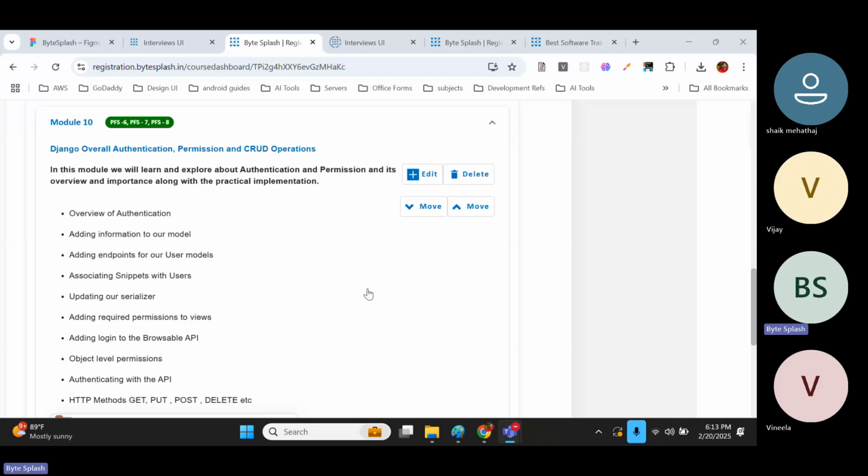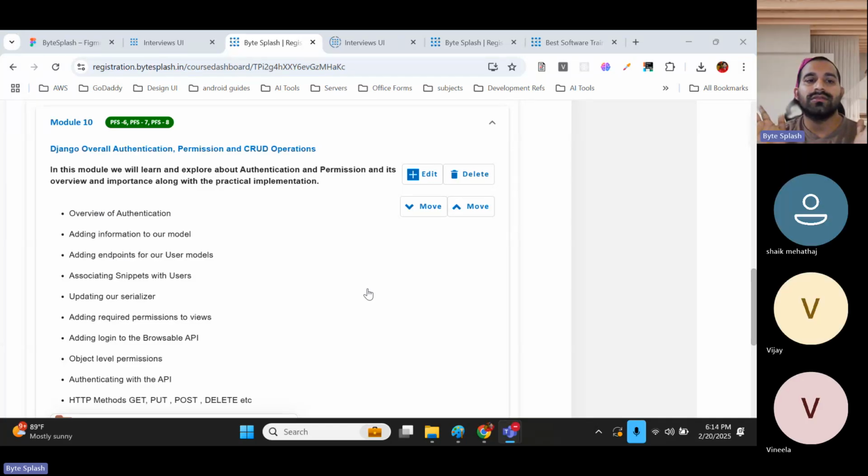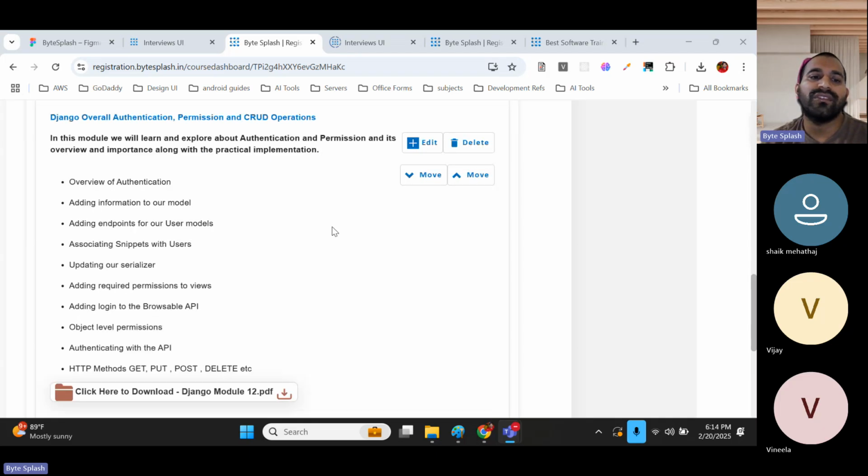All end-to-end with Django operations. So first we will be creating the project. Next we'll be implementing the models, serializers, all the get, put, post, create, delete APIs. After that we'll implement login, logout as well. So this is our agenda.